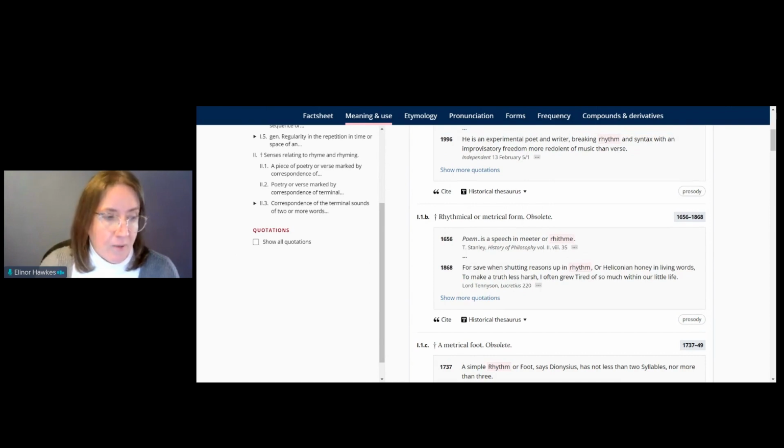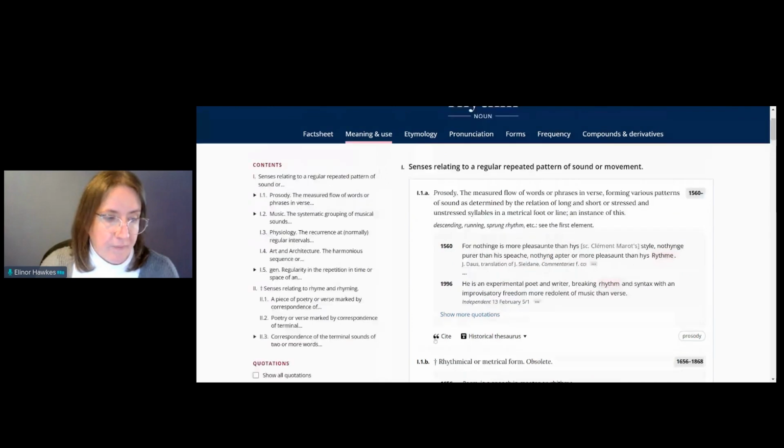Each sense comprises a definition, quotation block, and cite button. Most senses also contain a historical thesaurus dropdown. Finally, many senses will contain a subject label, and clicking this label will perform a search for other senses in the dictionary with the same label.